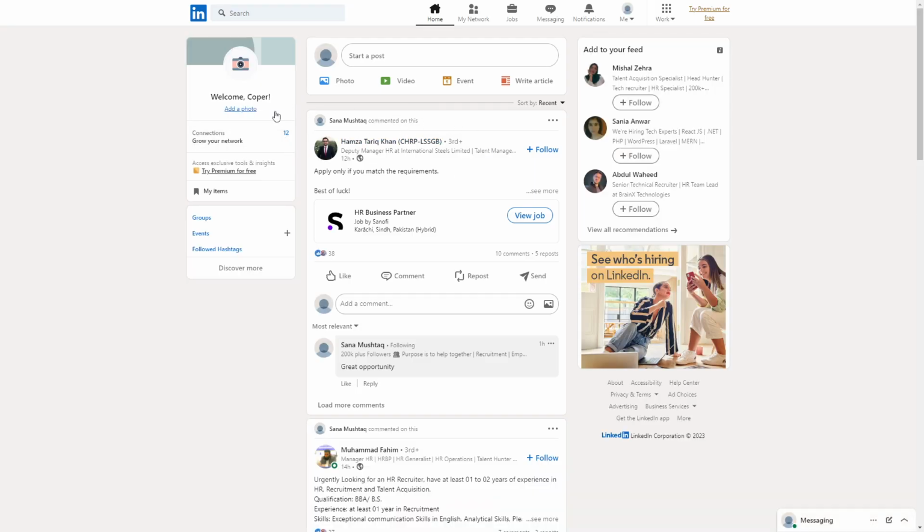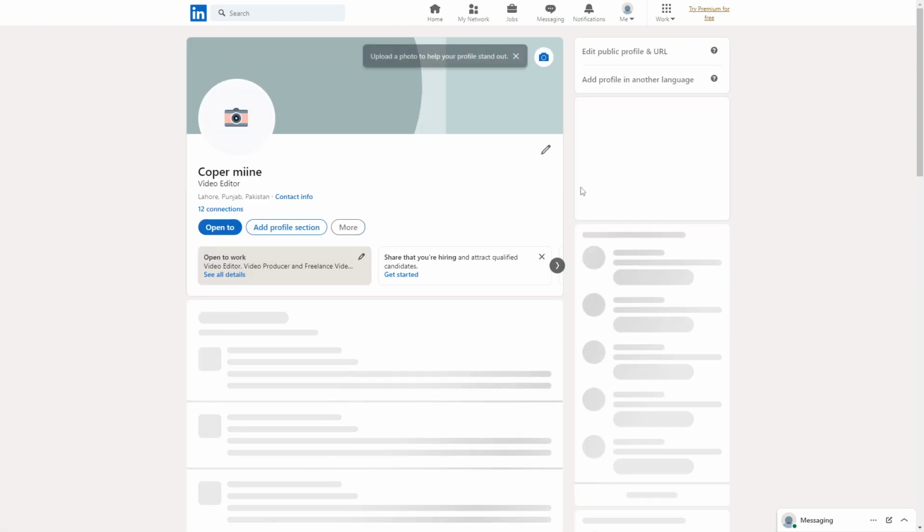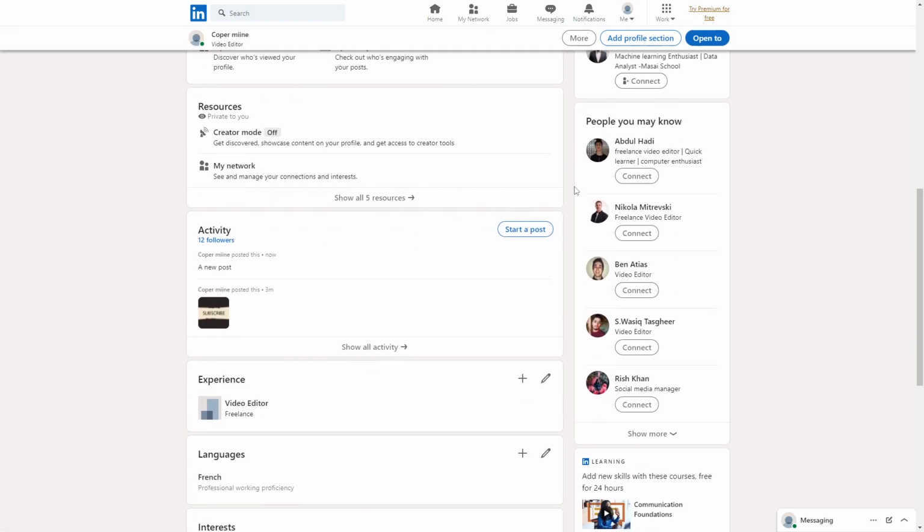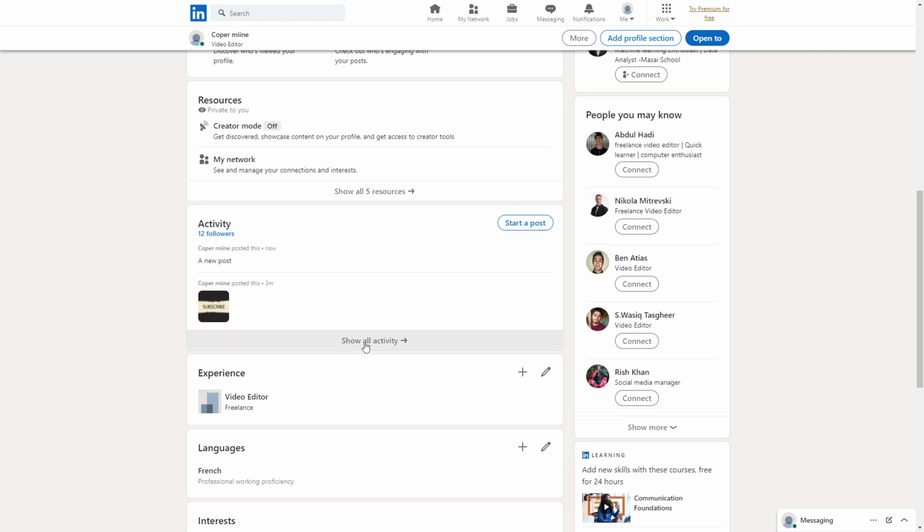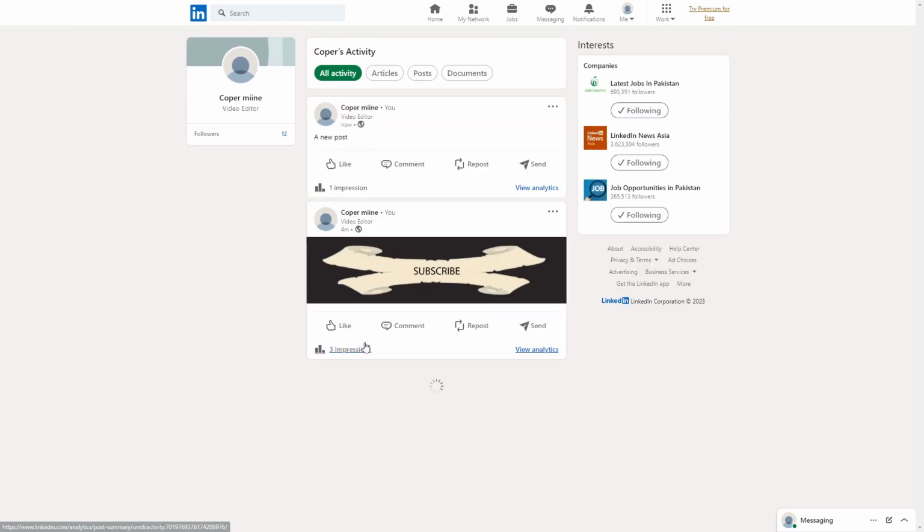To find my post, click on your profile. Just scroll down and go to your activity section, and here click on Show all activity. And in this section, you can find every post that you have posted on your LinkedIn.